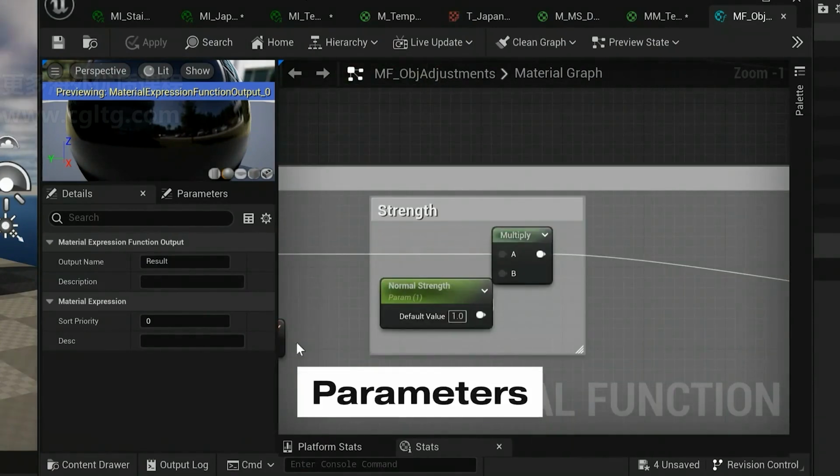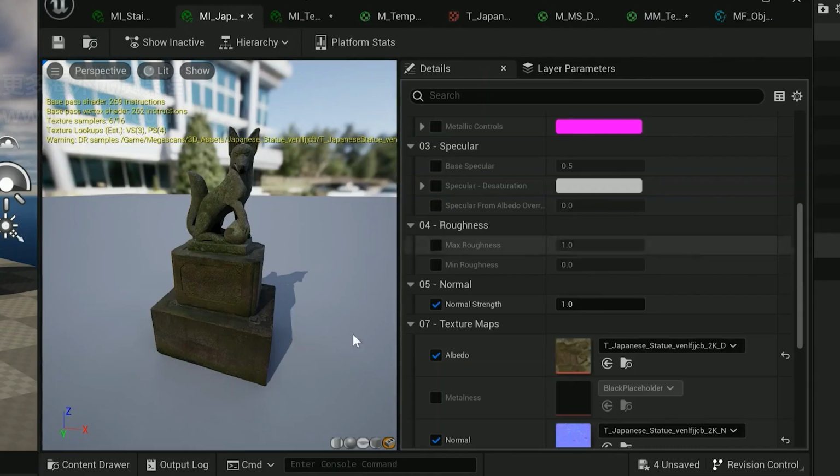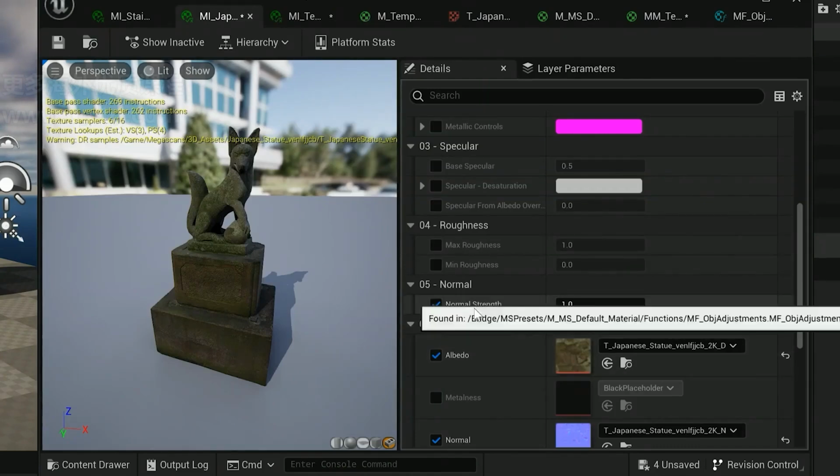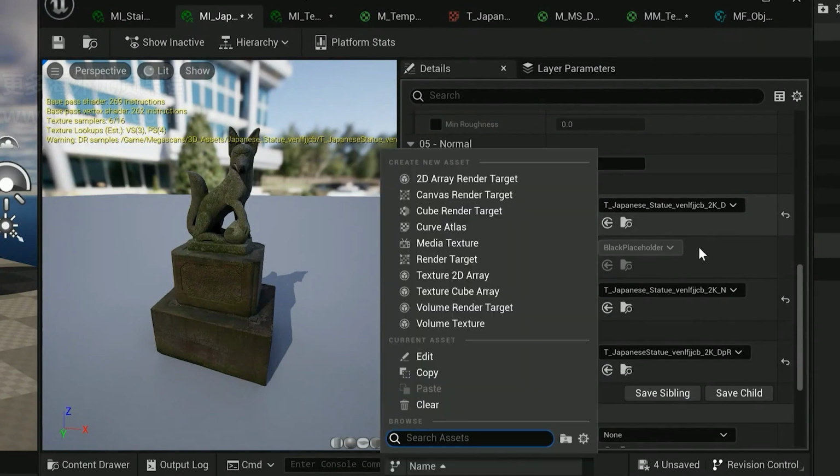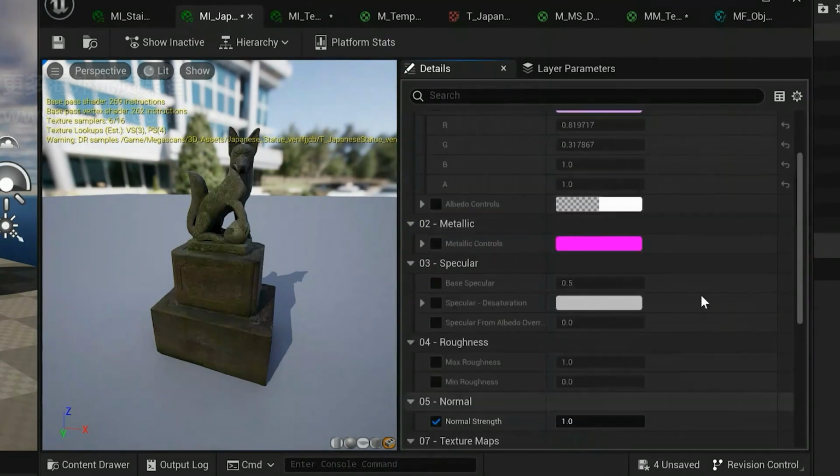Like normal strength. And this normal strength is what we're adjusting in our material instances. But again, these master materials are the templates so that we can swap out the textures, we can change the parameters, and customize everything on the fly.